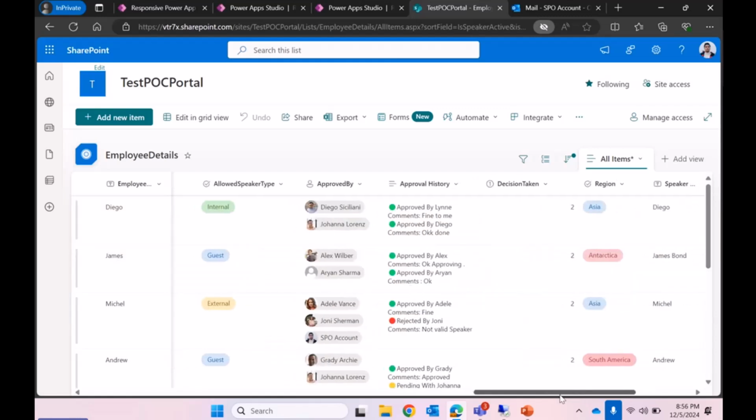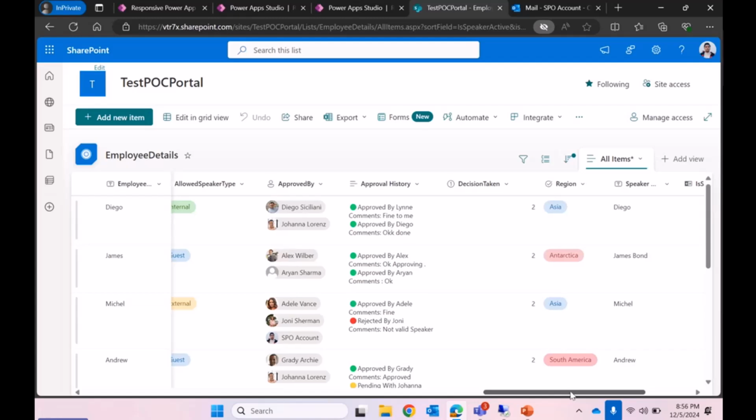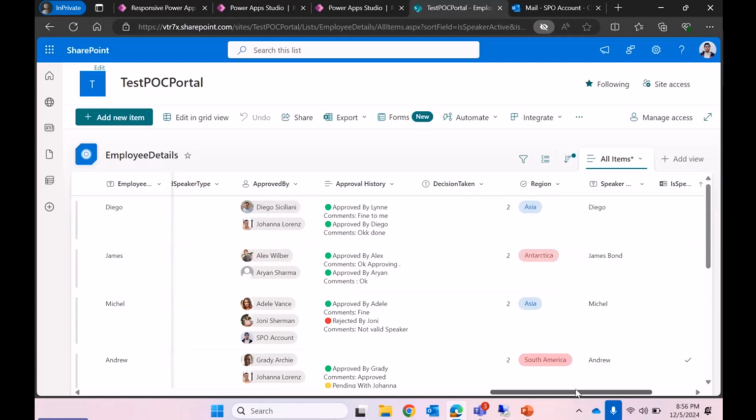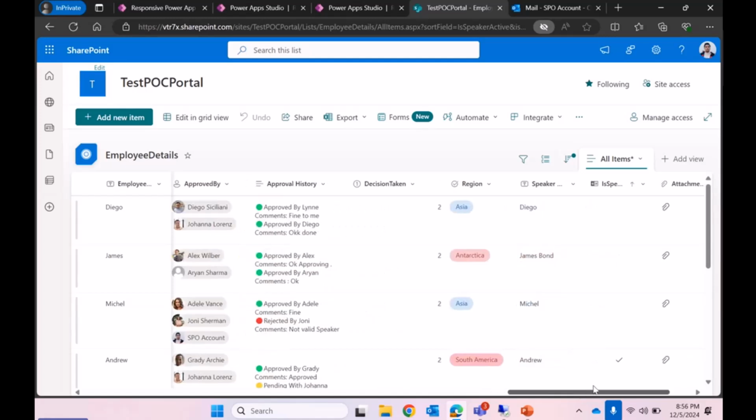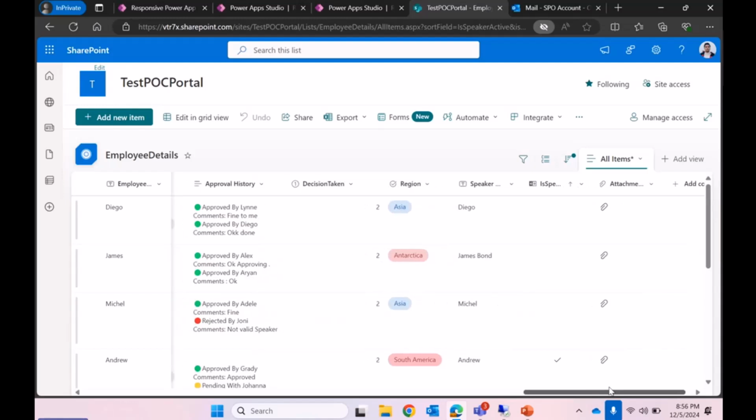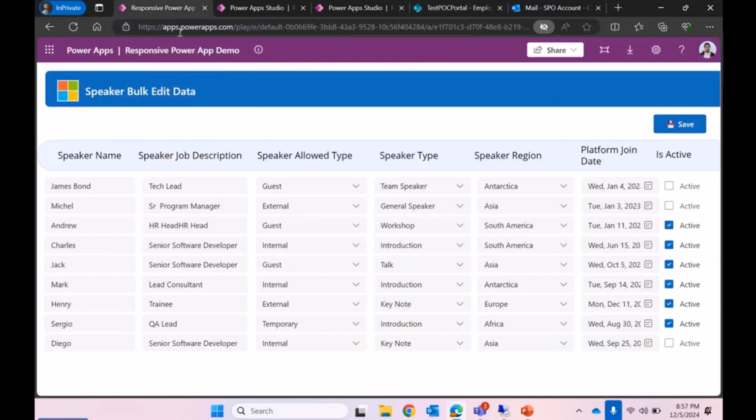Before starting, I want to inform you about the backend, because if you start building the editable grid, you should know each and every data field. Similarly, there are speaker names, and this is a checkbox column where we have maintained whether the speaker is active or not. So let me start to showcase it.